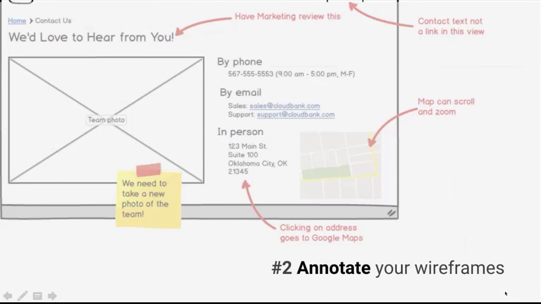Second, make sure you have some key annotations. Annotating your wireframes is super important. That way, anyone knows what they are all about and understand the interactions you're trying to detail. Keep them brief and to the point.